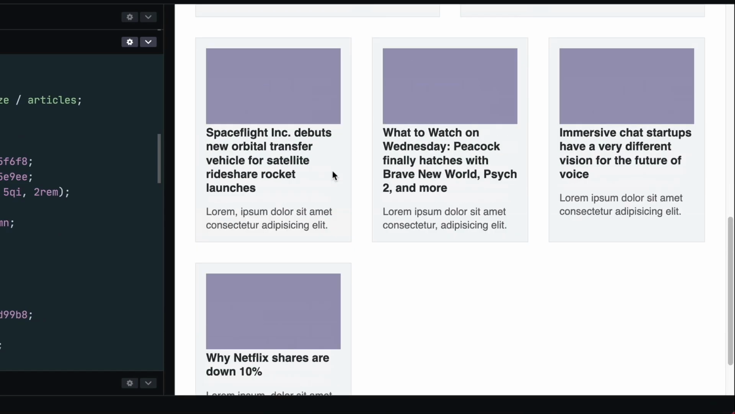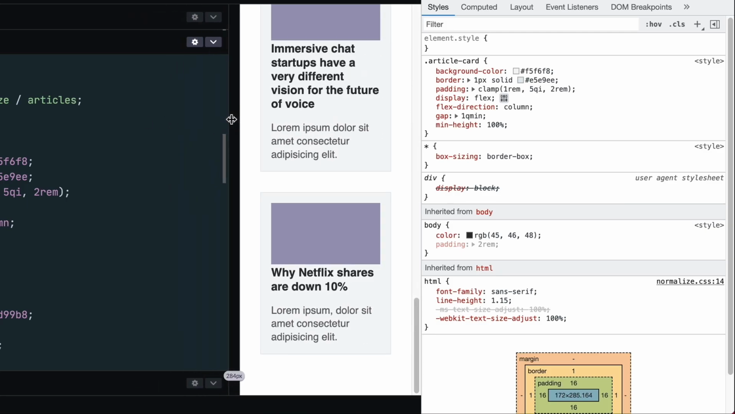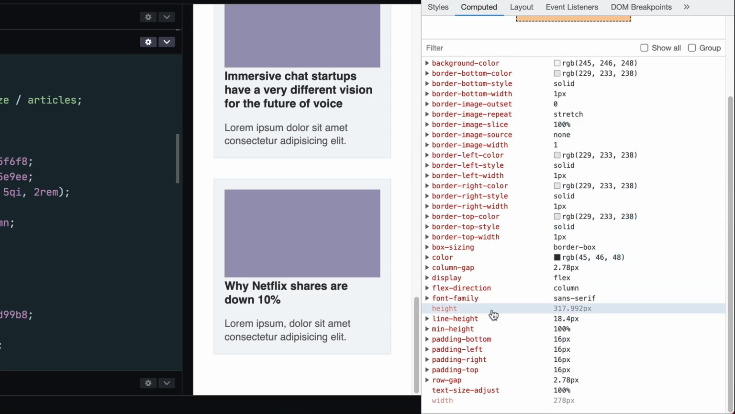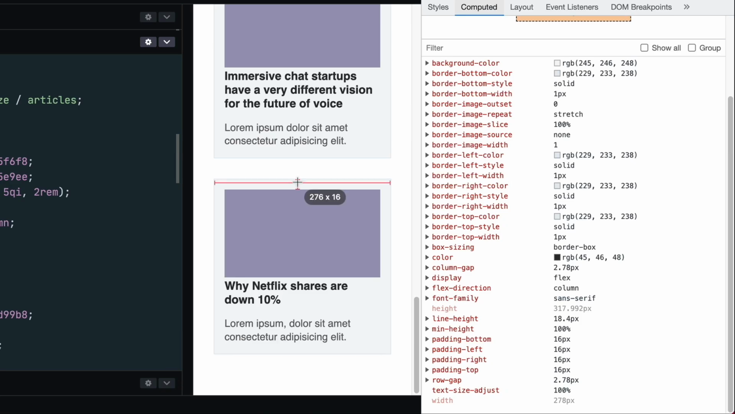Now, if we're going to do a quick inspection here on the elements, let's make these smaller. And we choose article card here. We're going to go to computed, and we can see that the row gap is set to 2.78 pixels. The width of our parent element is 276. It's actually 278 because we also have the two 1-pixel borders. So 278. 1% of 278 is 2.78. Exactly the value of the row gap, or the column gap for that matter.